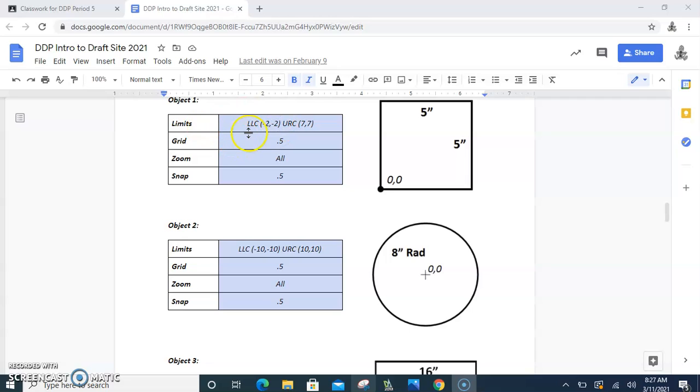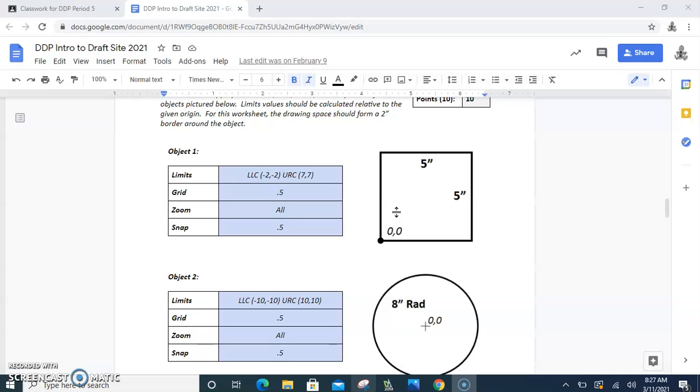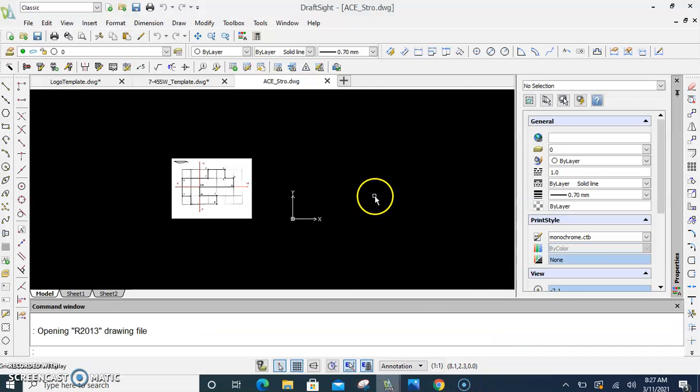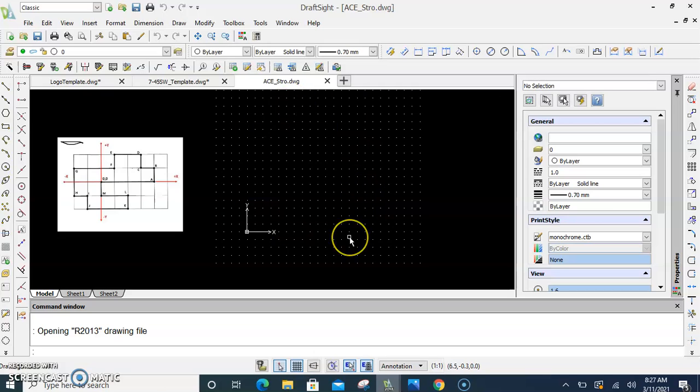So what we're looking at here is the limits. The limits is basically saying how much workspace do you need on a CAD screen. Where you're seeing these grid dots, that's the workspace, and that's what we're trying to figure out. Your workspace has a lower left corner and an upper right corner, and we want to give ourselves enough extra room.